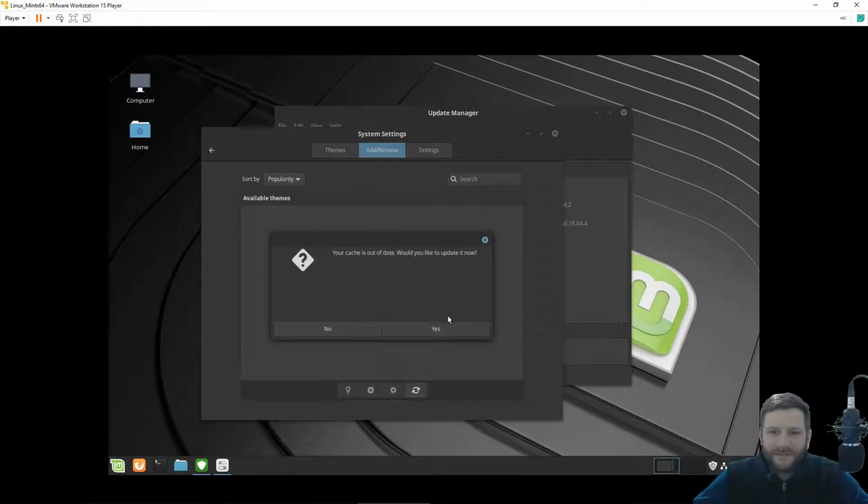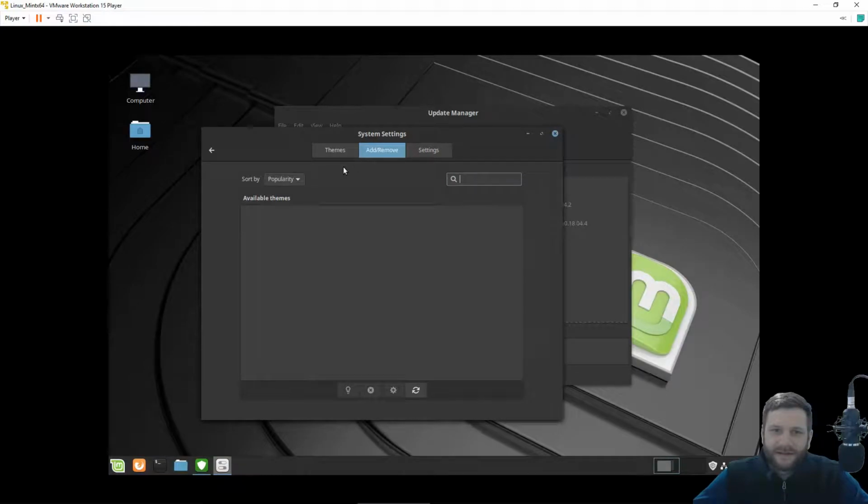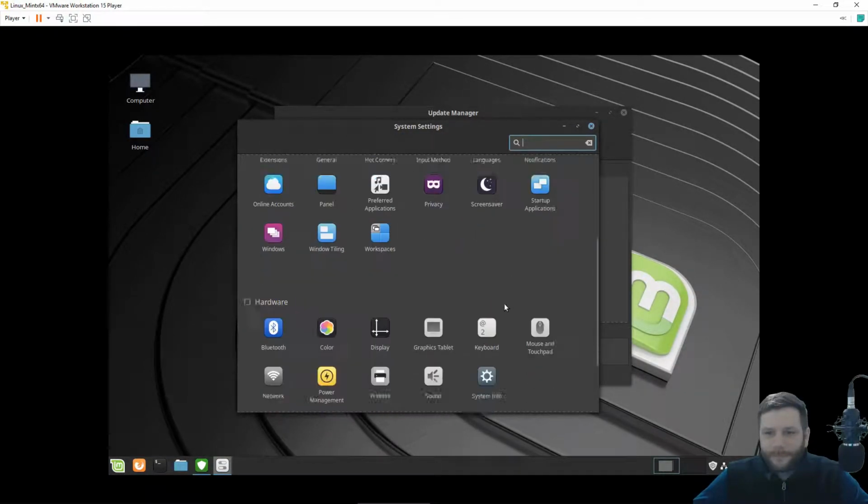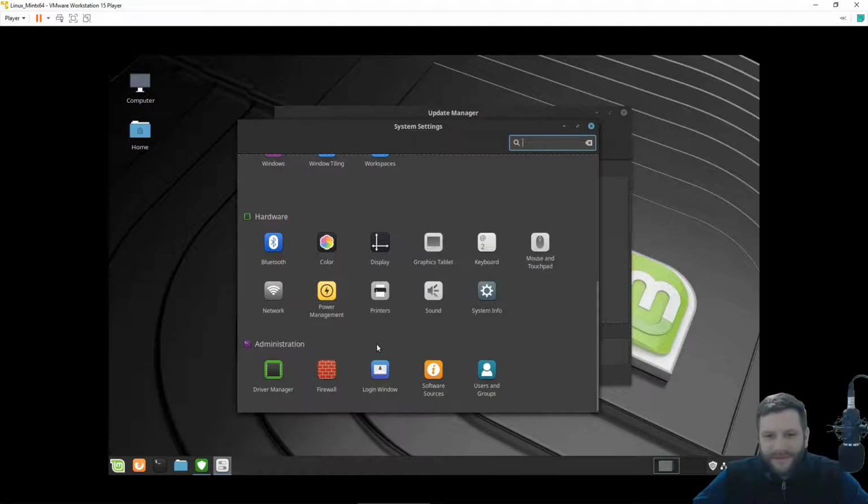I think it's in the add and remove. Okay, you'll have to do that the first time, but I'm not going to, since I don't know if you can do that at the same time you're updating. Some other things in here: your display settings, Bluetooth, power management. If you're on a laptop, it's a good one to look at.